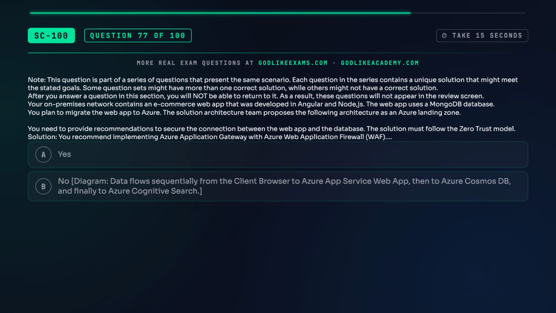Option A, yes. Option B, no. Diagram. Data flows sequentially from the client browser to Azure App Service Web App, then to Azure Cosmos DB, and finally to Azure Cognitive Search.